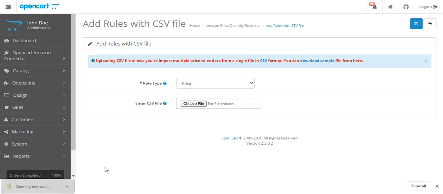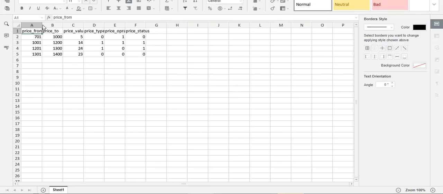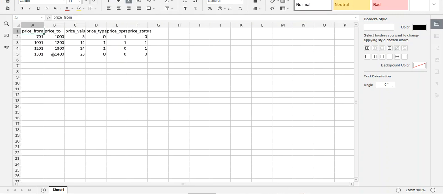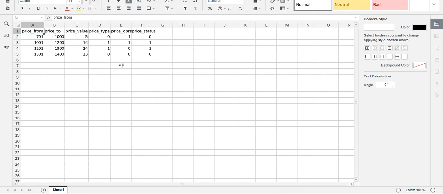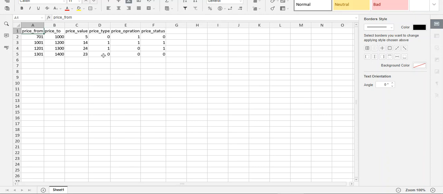And let me open this demo zip file once. So this is the price rule CSV file. This is the demo CSV file that I just downloaded, and here we have the price from and the price to values. Then we have the price value, the price type, the price operation, and the price status. According to that, you can make the changes, add that, save that, and then you can upload it.